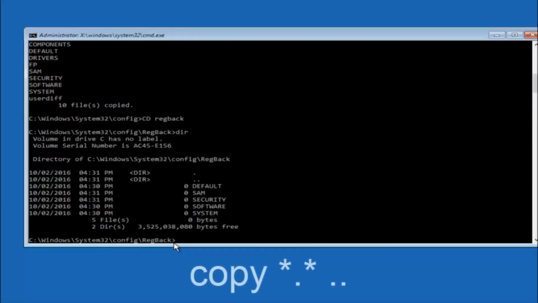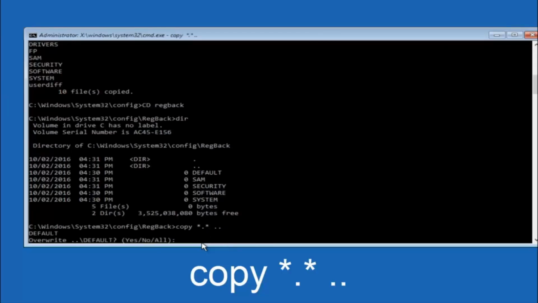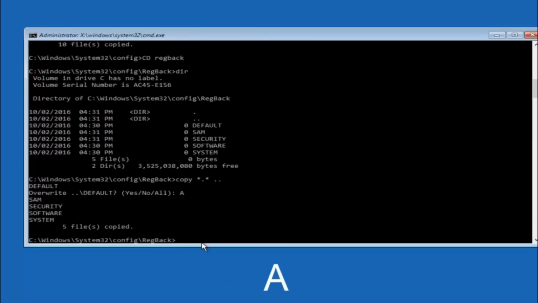So now at this point we're going to type copy again. So copy, space, star sign, dot, another star sign, space, and then 2 dots. So we're going to type copy, space, star, dot, star, space, dot, dot, and then hit enter on your keyboard again. So for overwrite, you want to overwrite all. So type A on your keyboard, so capital A, and then hit enter on your keyboard.